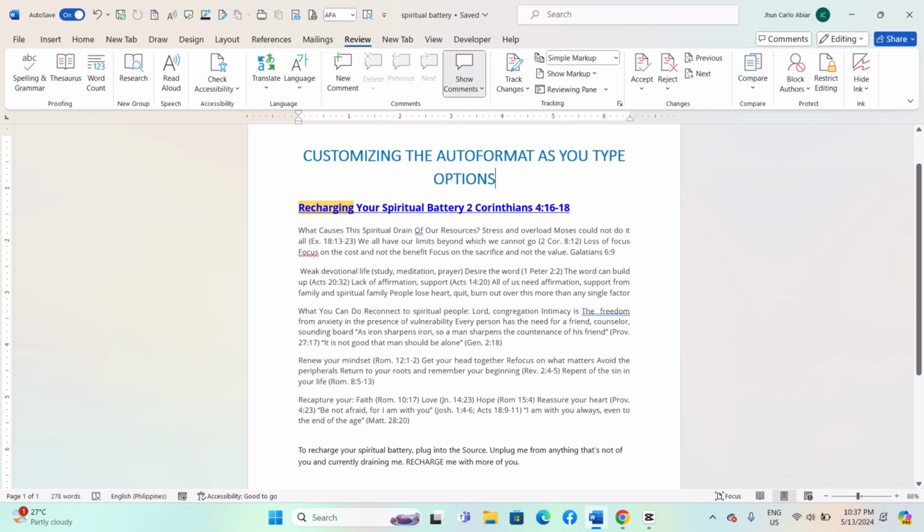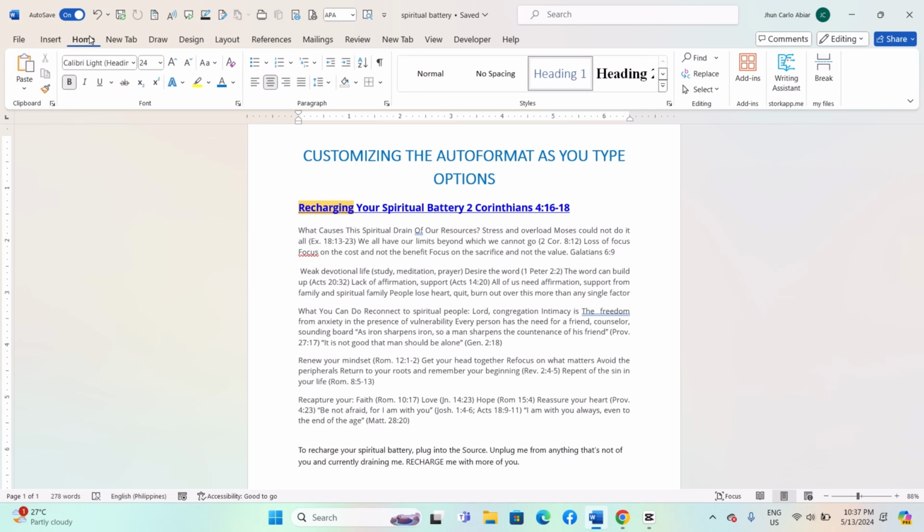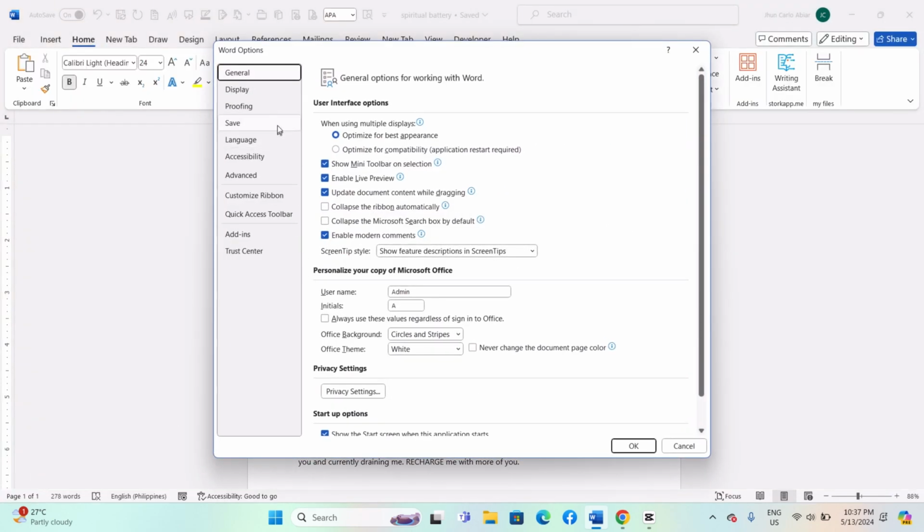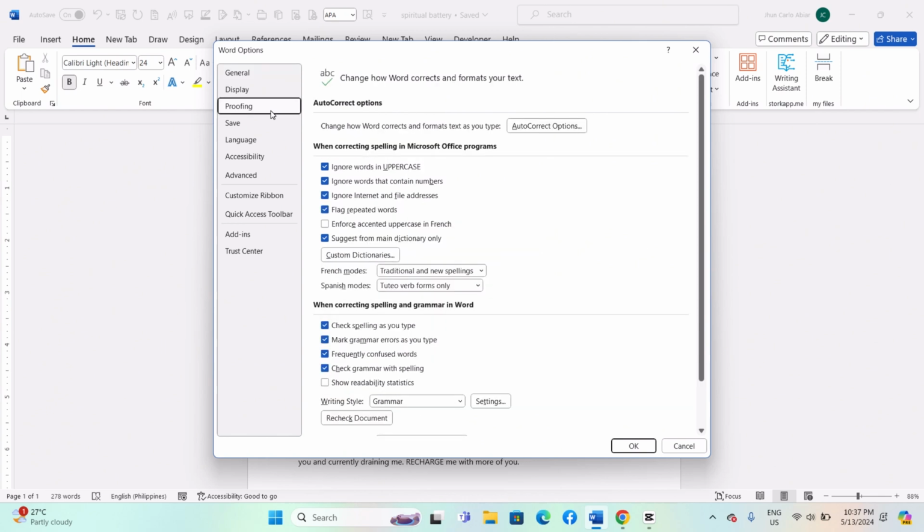Hey everyone, today I'll be showing you how to customize the autoformat as you type options on the Windows MS Word. And here is how. Go to the File tab in the ribbon. Select Options at the bottom left corner of the menu. In the Word Options dialog box, choose Proofing from the list on the left.